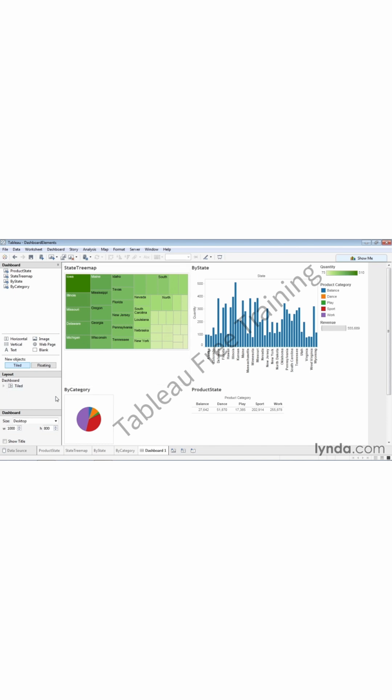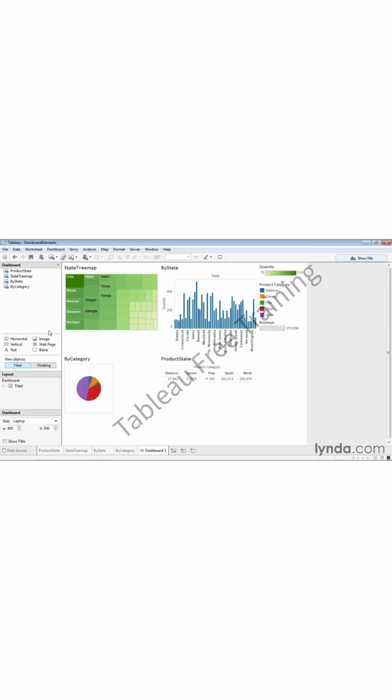And at the bottom of the task pane is the size control, which I can click to change the size of the dashboard. Right now it's set for desktop at 1000 by 800, but let's say that I want a smaller dashboard that's 800 by 600. That would be used for, say, a travel laptop. I can go up and click laptop, and when I do, my dashboard gets resized. Note that everything within the dashboard stayed within the same proportion. It's just that the resolution or the number of pixels allotted to the dashboard declined.